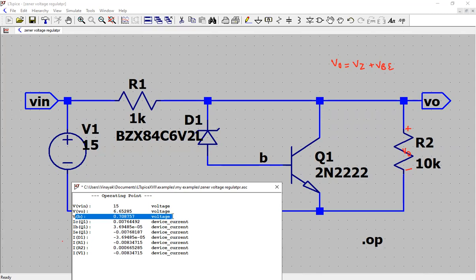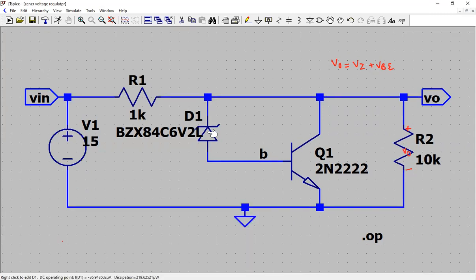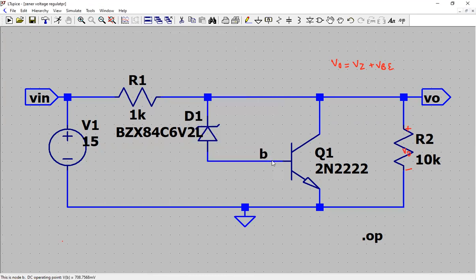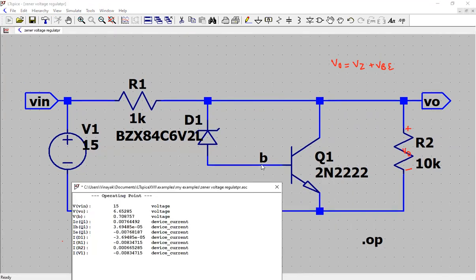All right, so you can actually check that the zener diode breakdown is 6.2, plus the voltage at the node B with respect to ground is 0.7. So essentially it is about 7 point something, 7.2 volt should be your output. Then why are we getting 6.65? That is the question. Okay, let us analyze that.